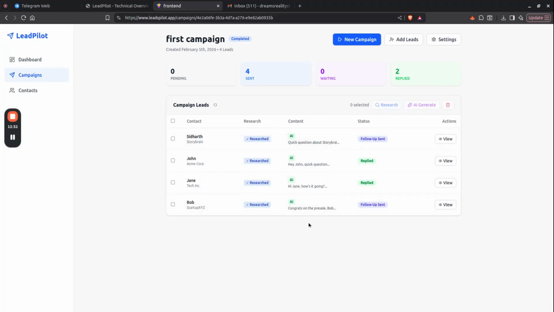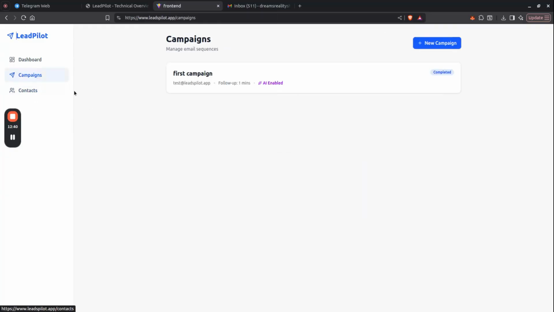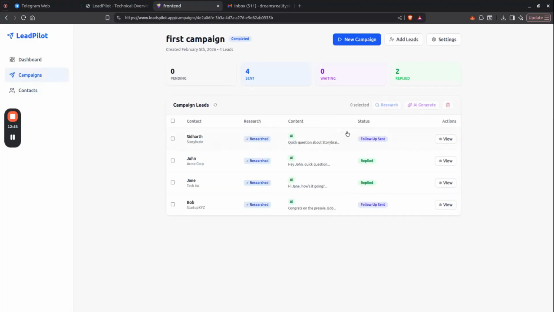So you can upload as many contacts as you need, import a CSV file of large contacts, start a campaign, and it automatically starts sending mails to the leads. And if the leads have not replied within the preset time, then it automatically sends a follow-up email. This is how our LeadsPilot works right now.